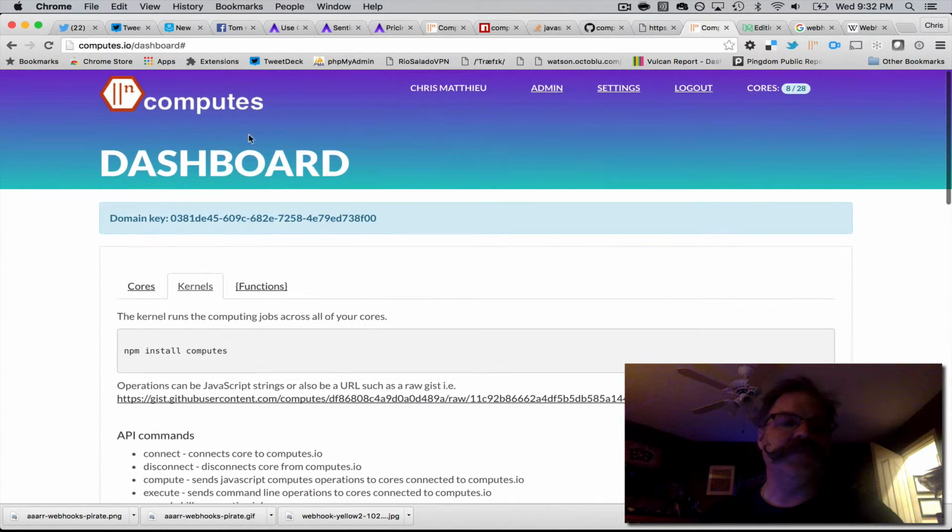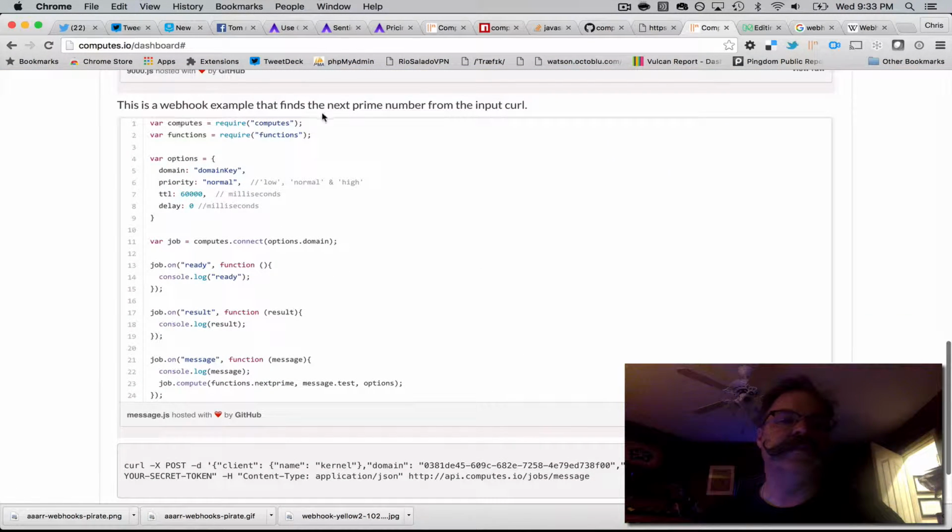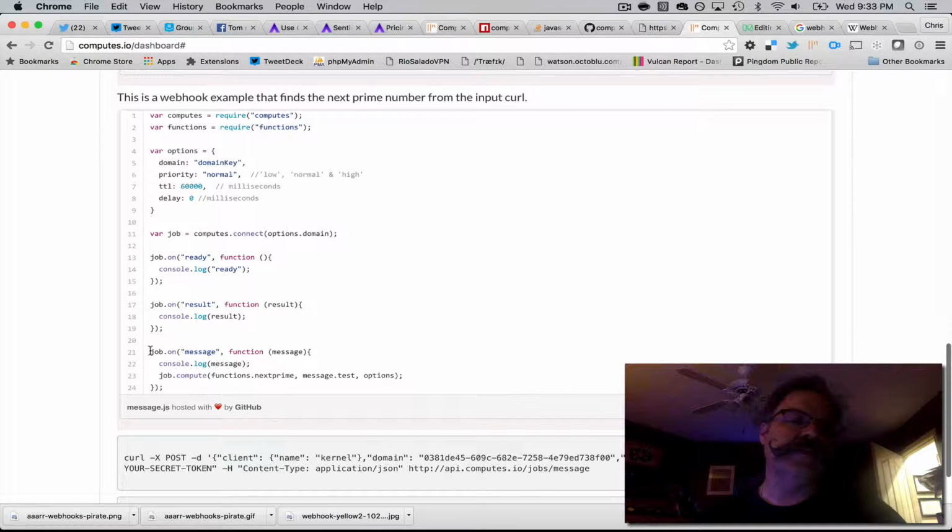So when you log in, you go to the kernel's page. There's an example here. This is a webhook example that finds the next prime number based on a webhook curl.